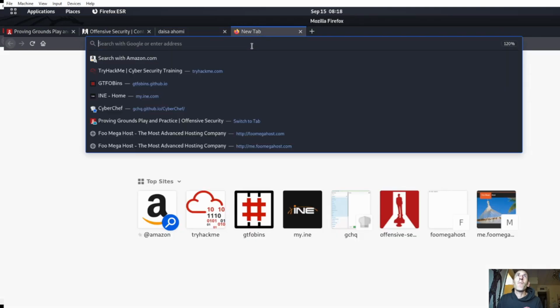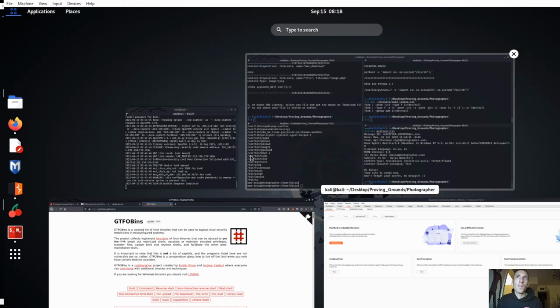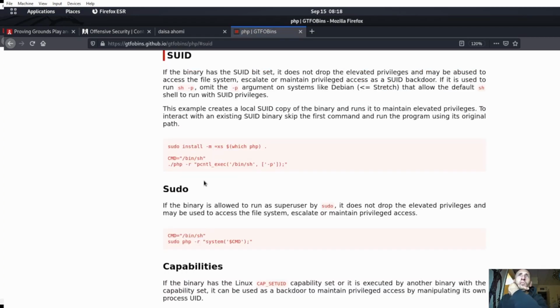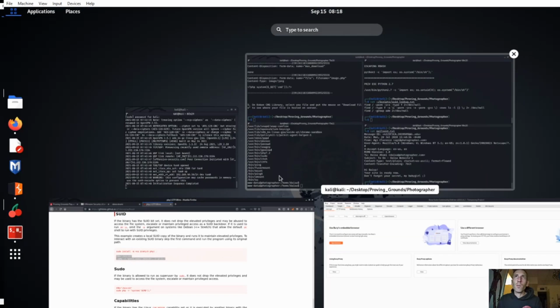Probably should not have exited out of that, but whatever. GTFOBins. What was it? It was PHP, right? SUID. Okay, so the binary has SUID bit set, does not drop the elevated privileges. It may be abused to access the file system, escalate, and maintain privileged access as an SUID backdoor. If it is used to run sh -p, omit the -p argument on systems like Debian stretch to allow the default sh shell to run with SUID privileges. So if we omit that -p, then we're going to become the same user that we already are, is what I understand. So we don't need to install, we can just do that right there, I think.